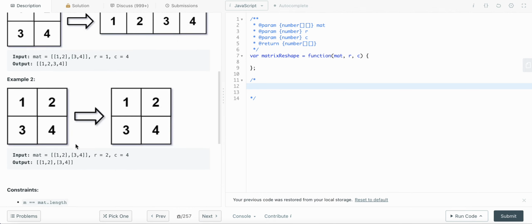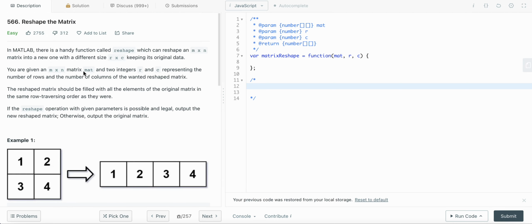And similarly, if it's not possible to create a new matrix from the older one with the given row and column values, then we just return the older matrix. So let's get started with this one. We have 1 2, 3 and 4, and we need something like 1 2 3 and 4, 2 by 2 to 1 by 4.